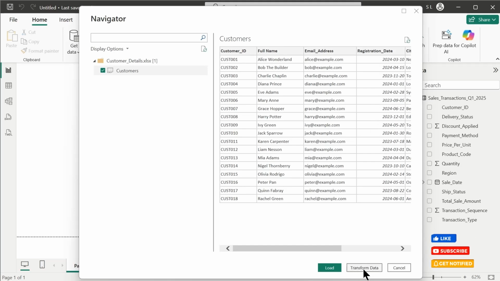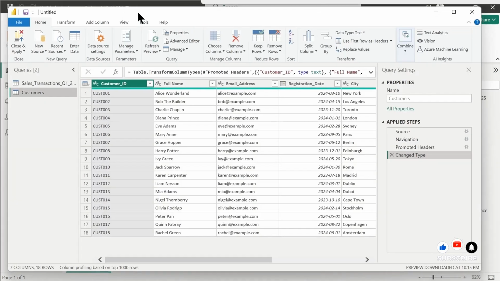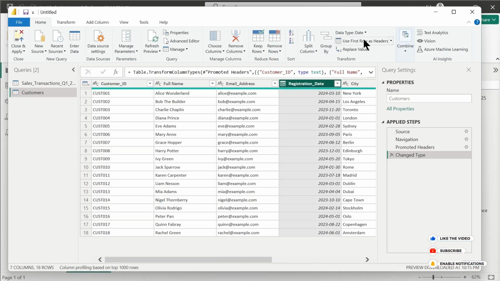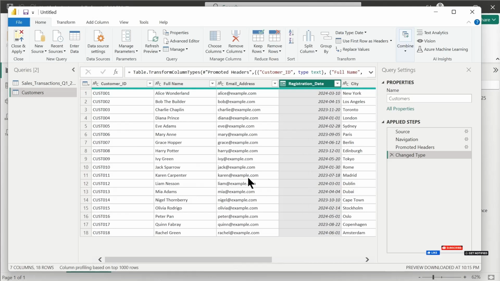So let's click on Transform Data, and this will open up the Power Query window again, where we can transform the data using the M language. So again, we have dates here. So let's see. We have the data type date, which is accurate, and there are no missing values as well.